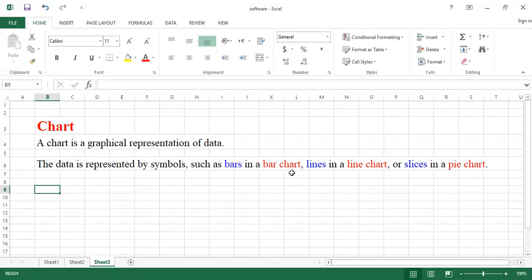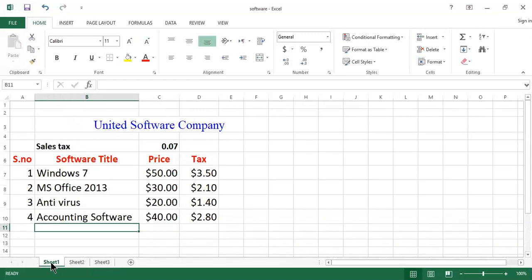There are some more types of charts in MS Excel, and one by one, we will apply all those charts in our different classes. Right now, we have to move towards the sheet so we can insert a chart into our data. So let's move towards sheet number 1. I have already stored a sheet related to the United Software Company, and it is showing the sales of different types of software.